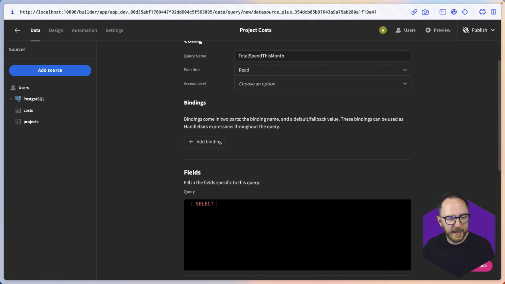So I'm going to select the sum of amount as the total spend this month from the costs table. Now that will sum the total cost overall. So I'm going to need a where statement. So I'll say where extract month, date incurred. And that's a PostgreSQL function. When that equals extract month from current date.